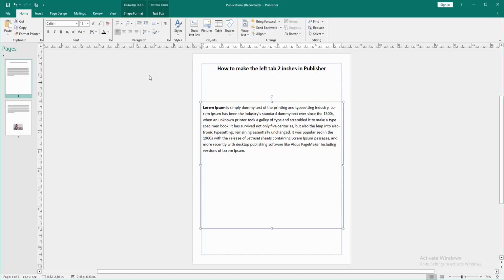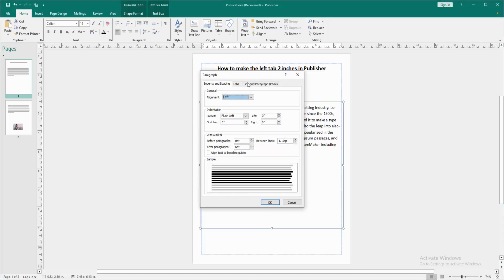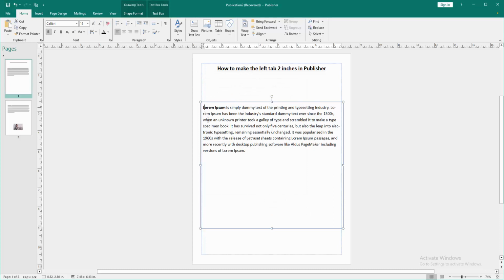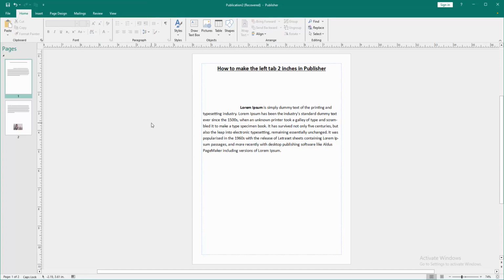Click inside the text box, then go to the paragraph settings option and select the tab settings, and we can see here the default tab stops 1.5. Now we write 2, then select the left option alignment, then click OK, then click before the text and press tab on our keyboard, and we can see we make the left tab stops 2" very easily.